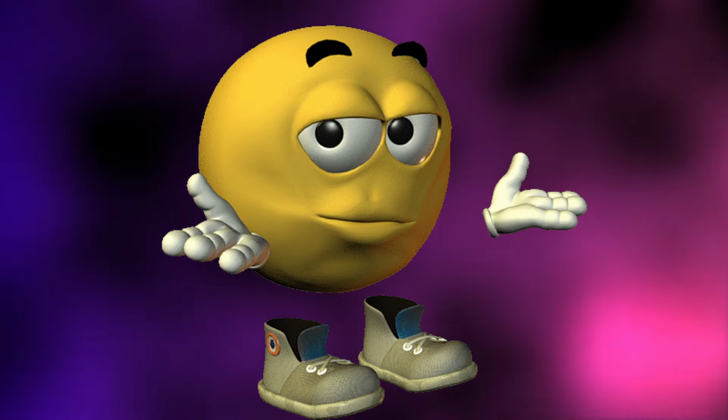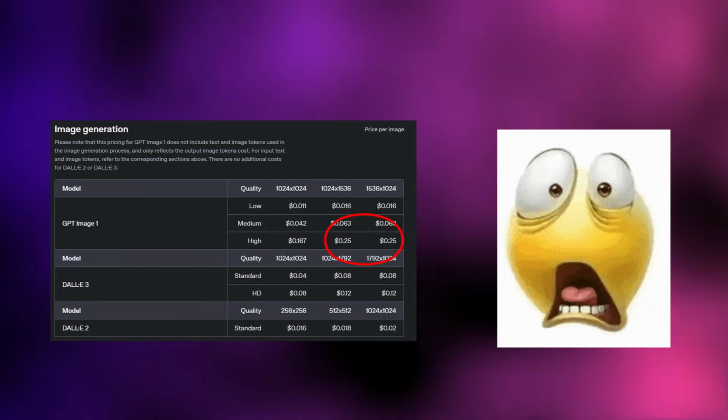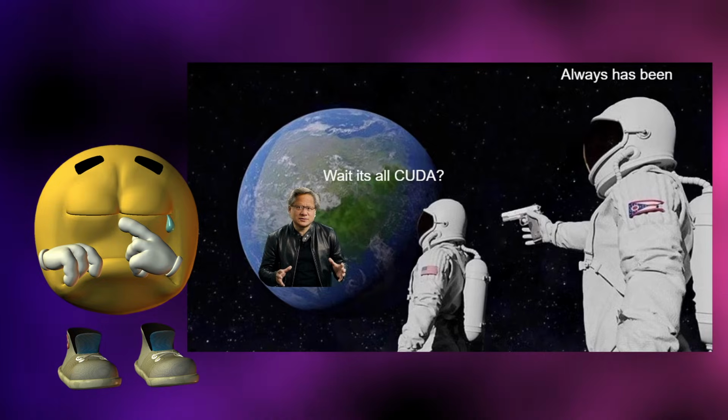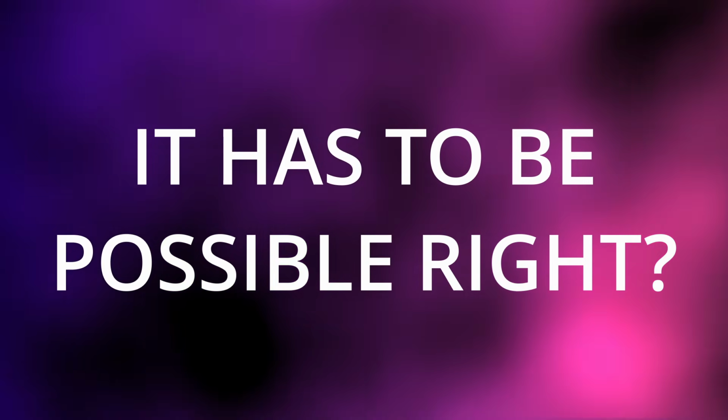So personally, I just wanted to generate images locally, but paying 25 cents for an image using OpenAI's API is just not it for me. That's when I found ComfyUI. It's an amazing node-based interface for image generation. But there's a slight catch. ComfyUI relies on PyTorch and CUDA too. So the big question is, how do we run it on an AMD card?